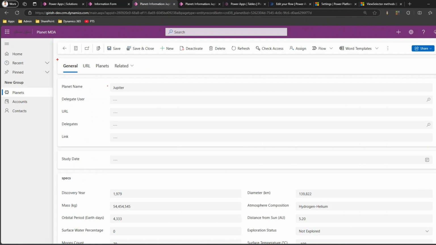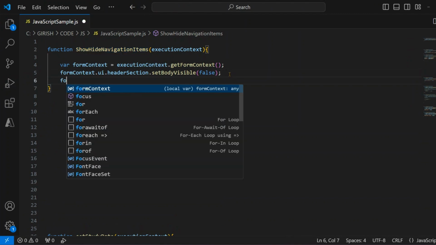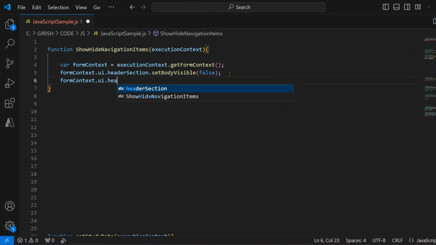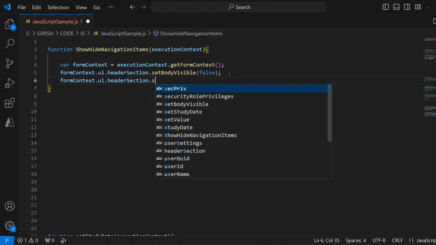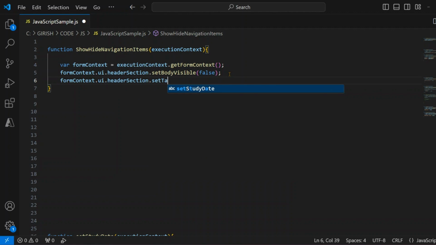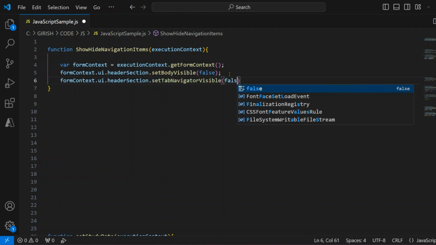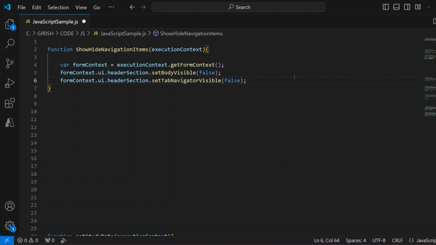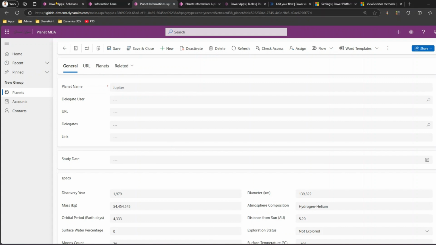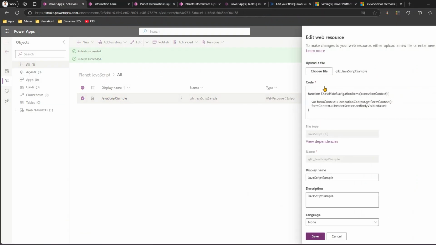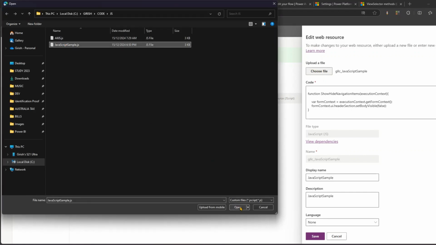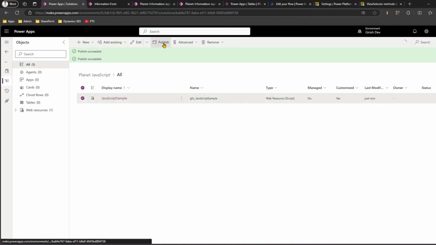Now the second option is that we can hide the tab as well. In order to hide the tab, we go to the JavaScript over here and write formContext.ui.headerSection. This time I need to hide the tab, so I say setTabNavigatorVisible and pass the parameter as false. Save this JavaScript, go back to your solution, JavaScript sample file, choose the file, open, save, and then do a quick publish once this particular JavaScript file is saved.